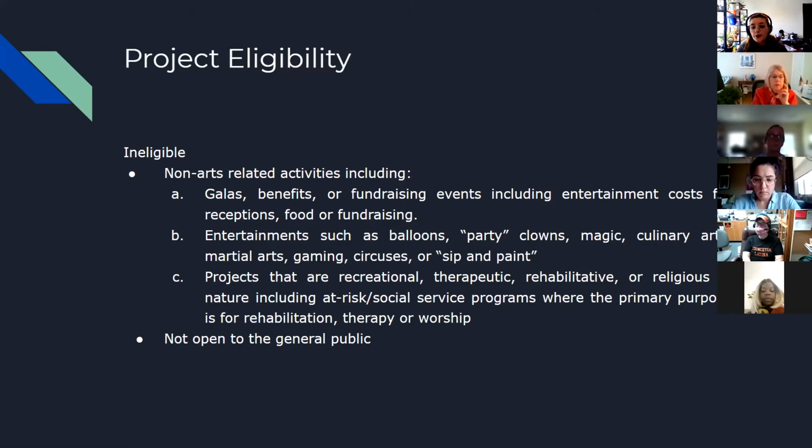Projects that are recreational, therapeutic, or rehabilitative or religious in nature, where the primary purpose is for rehabilitation, therapy, or worship, and not an art focus. For example, if you were doing something that is considered a form of art therapy, if the grant funding is focusing on the artistic portion, it is allowed. But if the main purpose of the grant is the art therapy and focusing on the therapy portion, that could be declined. And anything that is not open for the general public to consume.